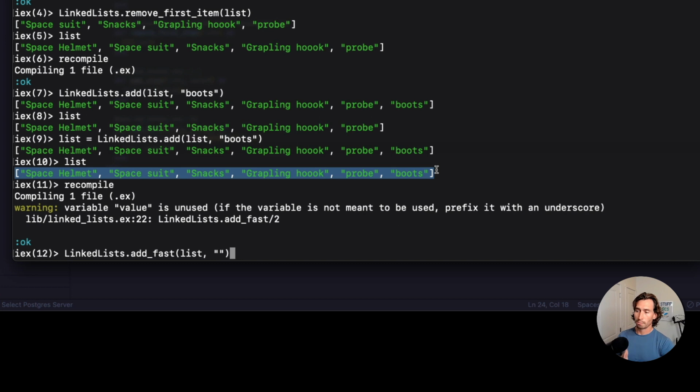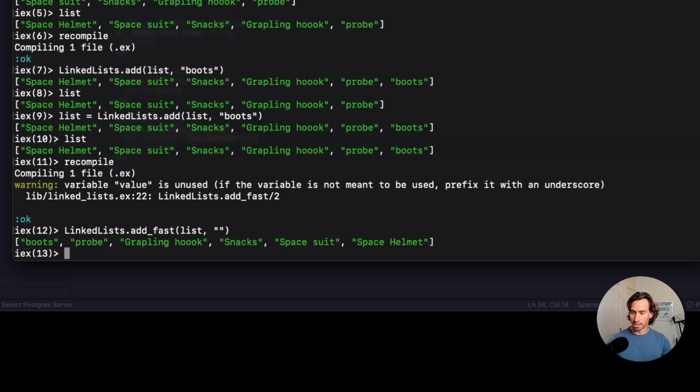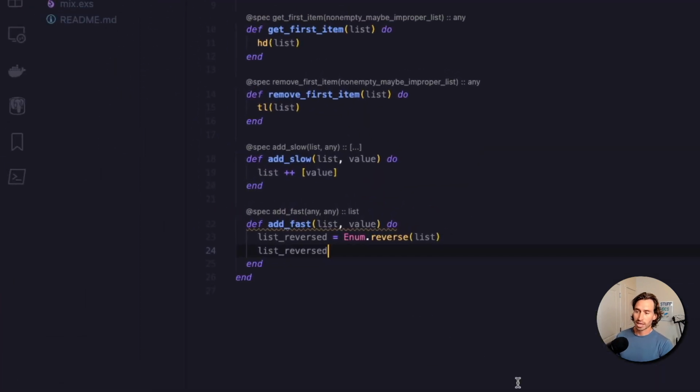So boots, probe, grappling hook. I didn't realize that I had an extra O in there, but it still works. So it should all be reversed when I hit enter. And then boom, there we go. Boots, probe. So we know this function works the way we want it to. Let's go back to our code now.